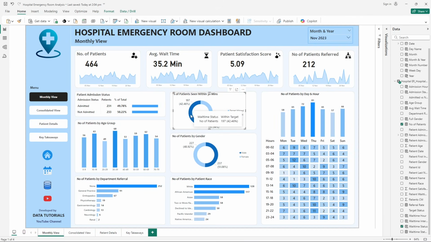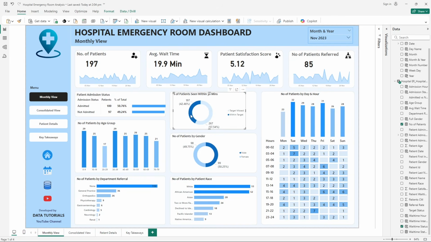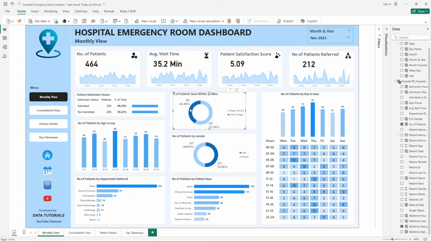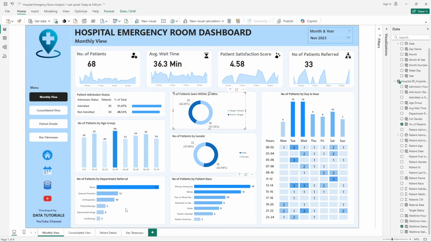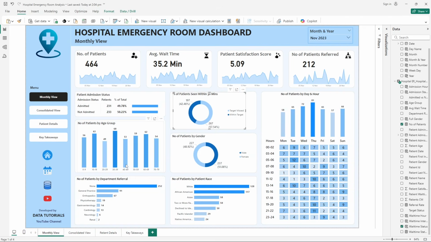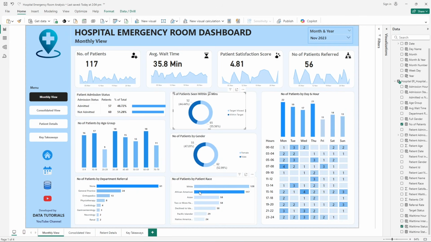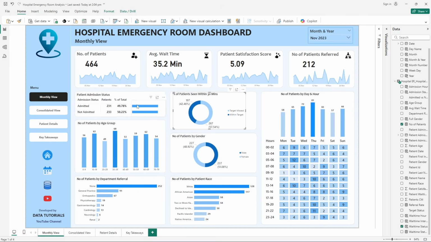If you want to see how many patients were within the target, these were within target, which was 20 minutes, so which is a good time. If you want to see the age group of 30 to 39, which was 68, you can just click here and you can see all the information likewise, right? If you want to see a particular patient race, for African American, you just have to click and you can see the filtering is there, right?